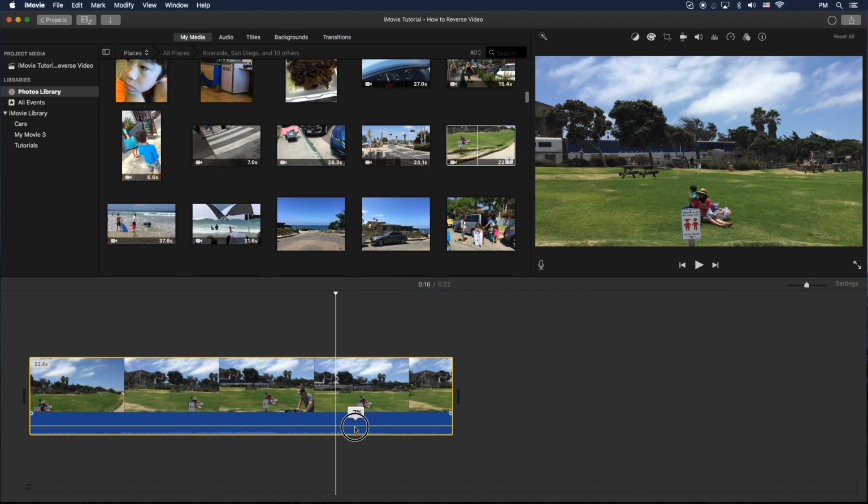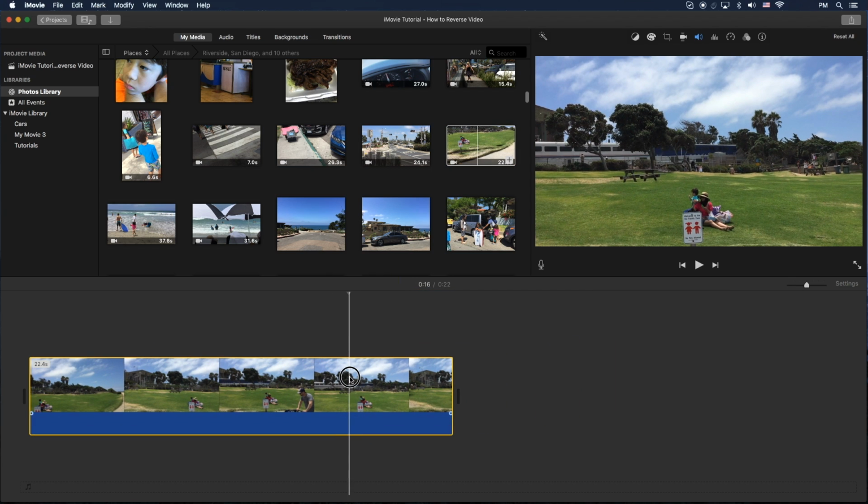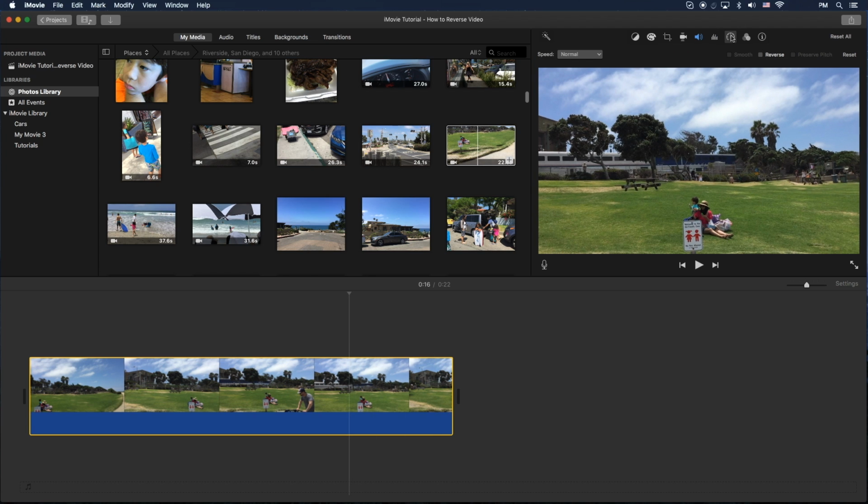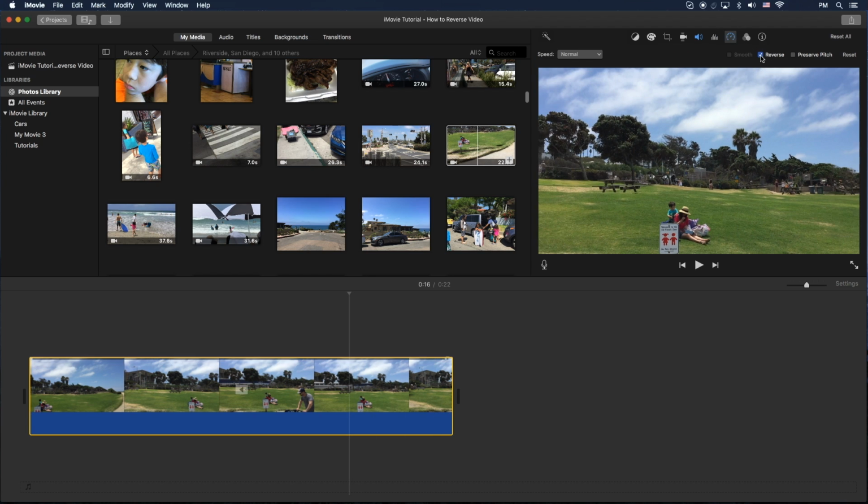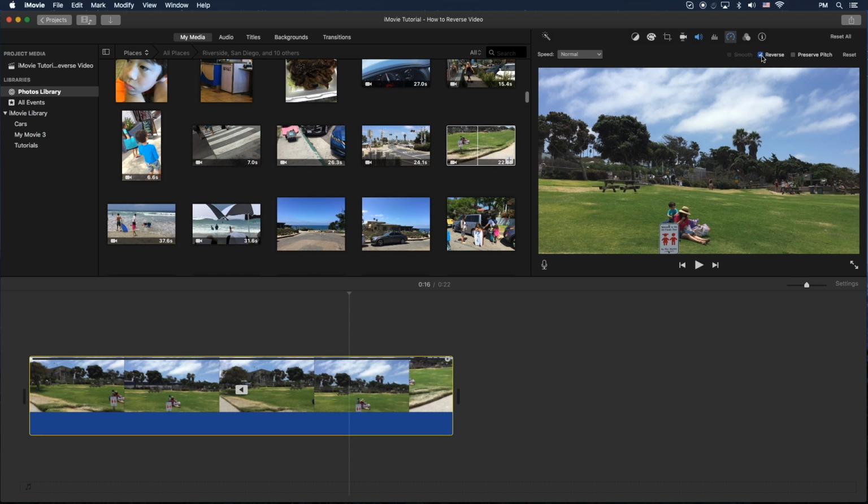I'm going to mute the video by dragging this line down. I'm going to highlight the clip. You're going to click on the speedometer, and then you're going to click reverse. Okay, now the video is in reverse.